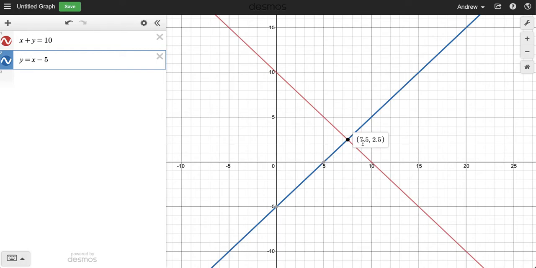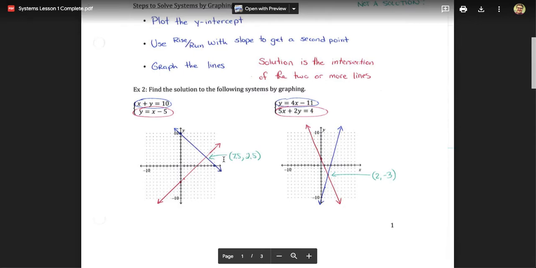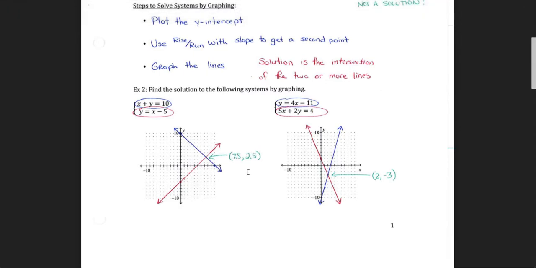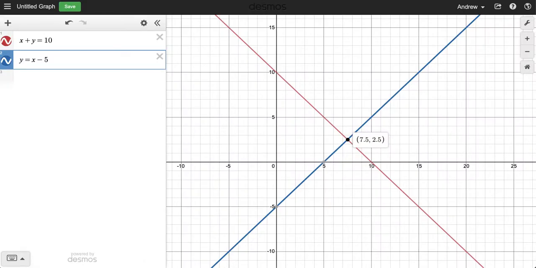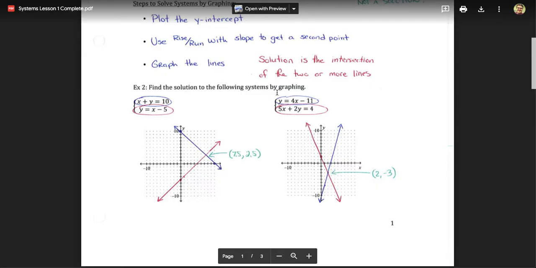So 7.5, 2.5 is supposed to be my solution for these two equations. And look at that, 7.5 comma 2.5. So if we graphed these on paper, we can end up with the same thing that Desmos is going to give us on here. So Desmos is a great tool for what we're doing. All right, let's try this other one out.